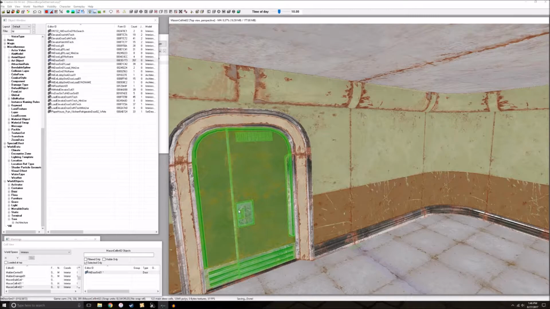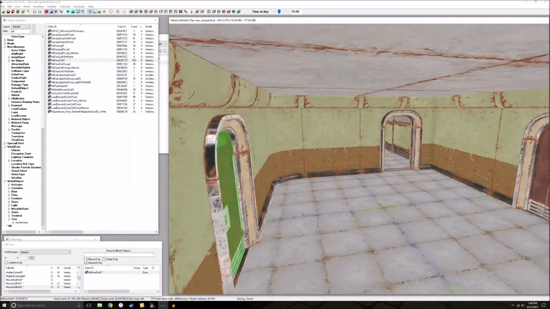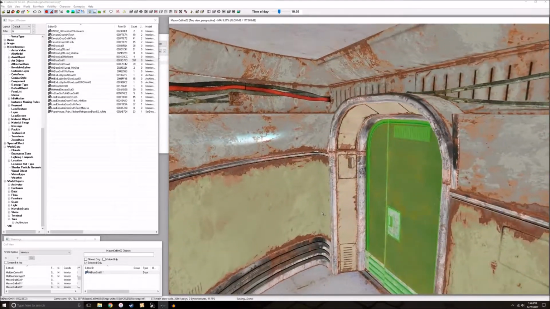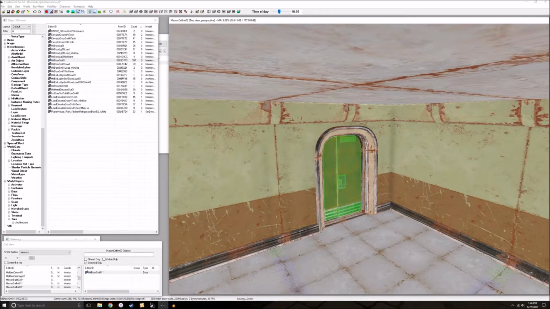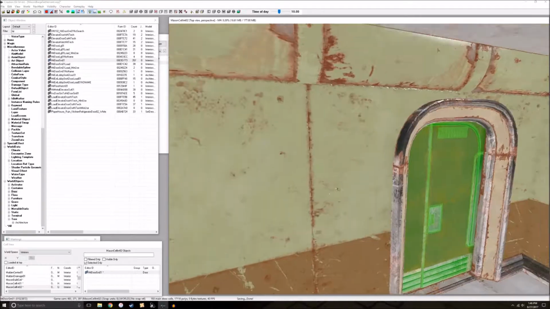Make sure these are not load doors. Load doors don't actually open. It's important not to mess that up. Rotate 90 degrees. Align the door properly.